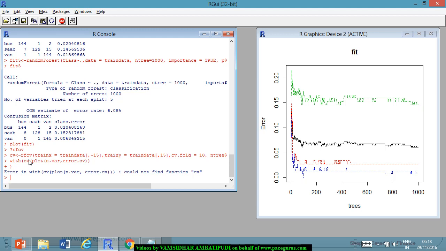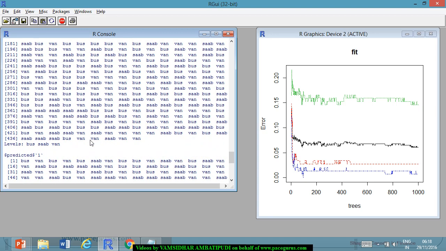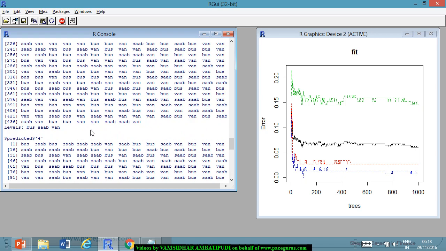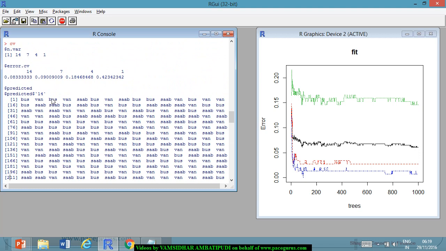So let me see what this RFCV came out with. The RFCV has actually come out with all these things. The predicted 4, the predicted 7. So we are talking about predicted.